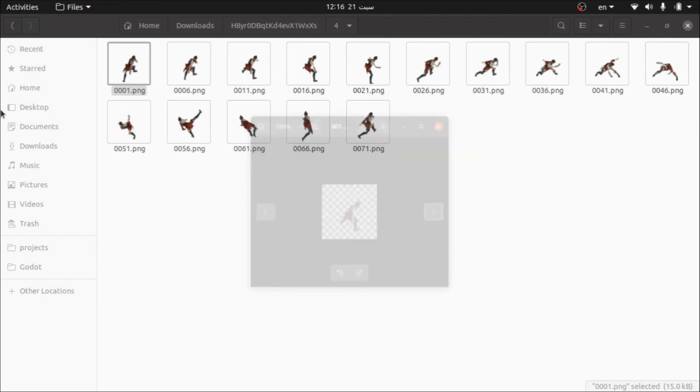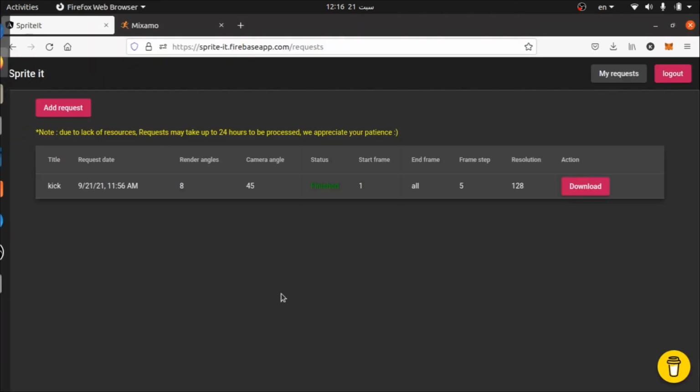And that is the whole process. As you see, it's very simple and very useful. It speeds up creating animated sprites. I hope you liked it. It's still an alpha version now. Lots of improvements will be coming soon.